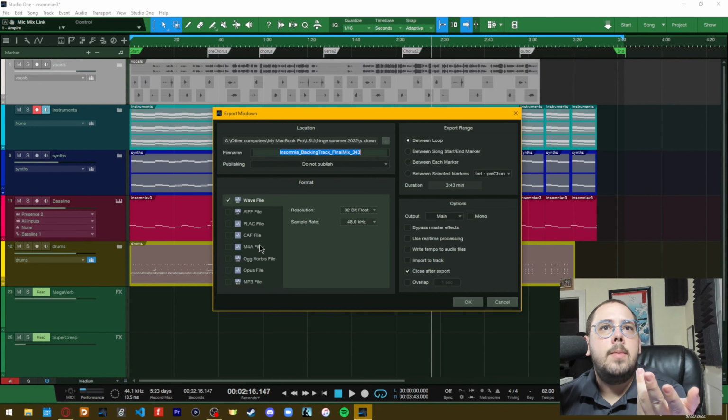M4A is another audio one. Ogg Vorbis is used a lot for internet things because it's super tiny. FLAC is like a lossless audio thing, and AIFF is like the Apple version. It's all slightly different ways to encode this audio information, but we're going to use WAV and MP3 in this class because they're the most common. You can set specific things. I'm not going to go into all of it.